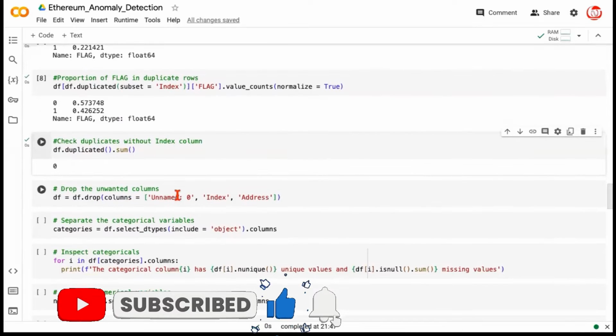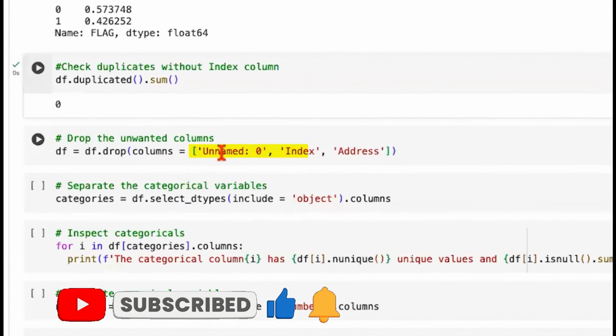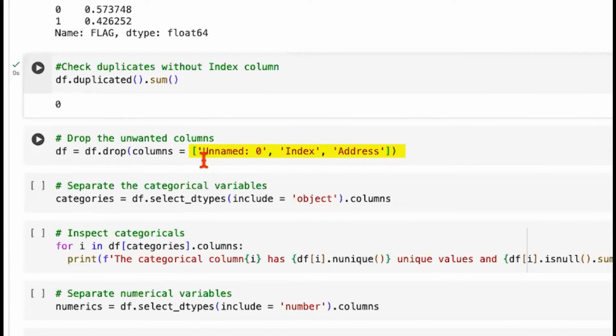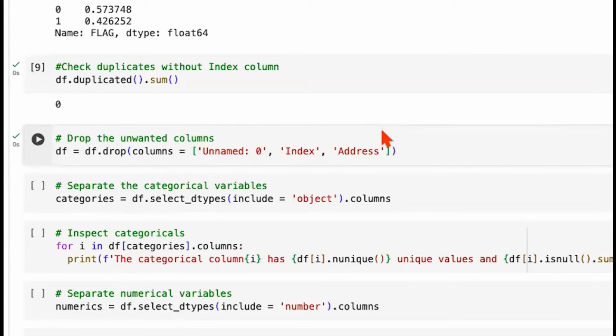And as of now, we can drop the unwanted columns. Columns like Unnamed: 0, which is a serial number kind of column, and the index column, which is not serving its purpose. And there's a column called address. If you look at the address column, it essentially is an alphanumeric code, a kind of key, and that would not help us predict anything. So let's drop these three columns.